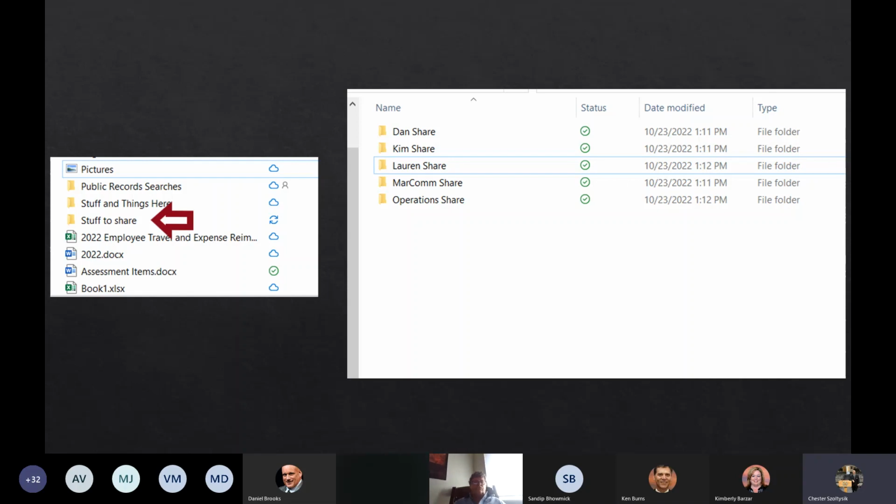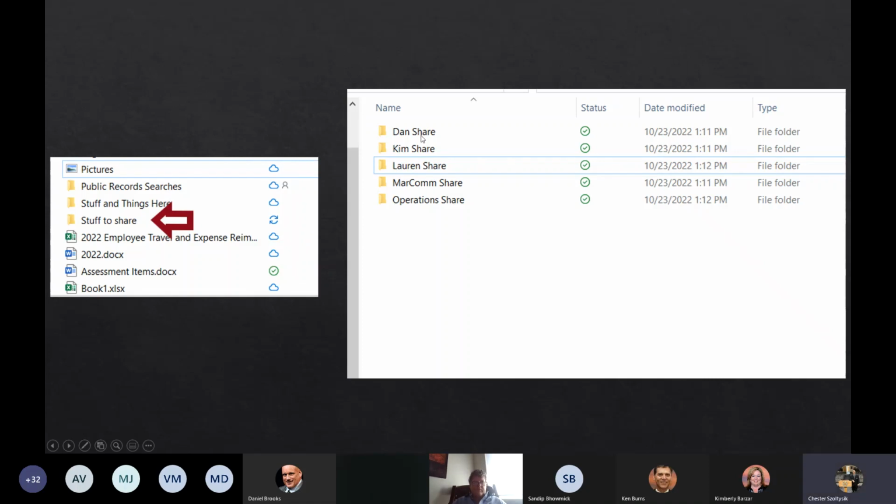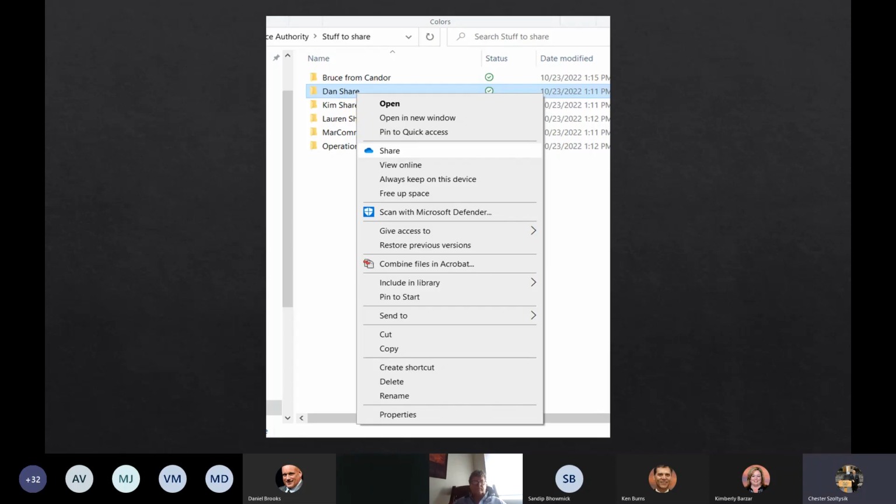So this is when I start talking about file organization. If you keep your files organized and do something intuitive with them to make it easier for you to keep track of, this kind of makes your life a little bit easier. So in this particular case, I want to set up, again, I'll go back just for reference, Stuff to Share, Dan Share on the right. Now I need to share that with Dan. So the easiest way to do that is I go into File Explorer and I right click on the folder Dan Share, and I just select the blue cloud share.